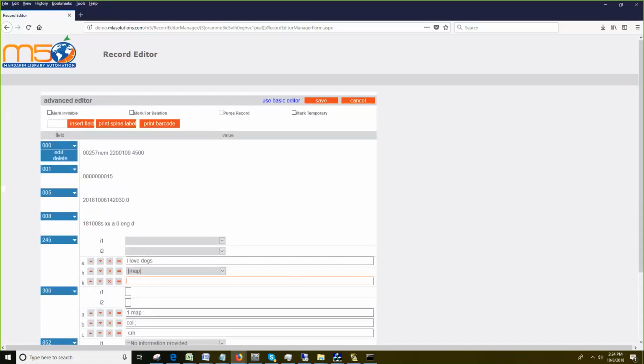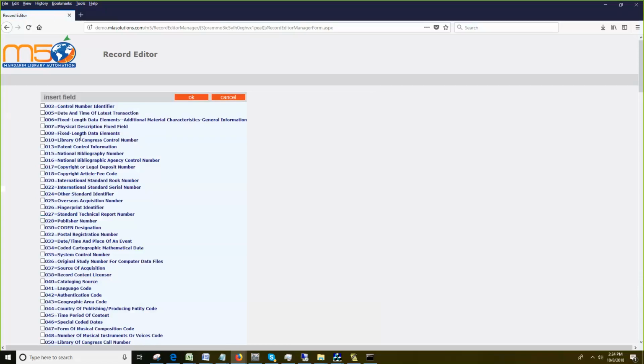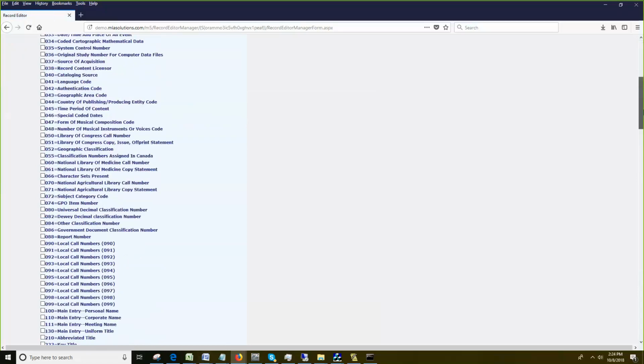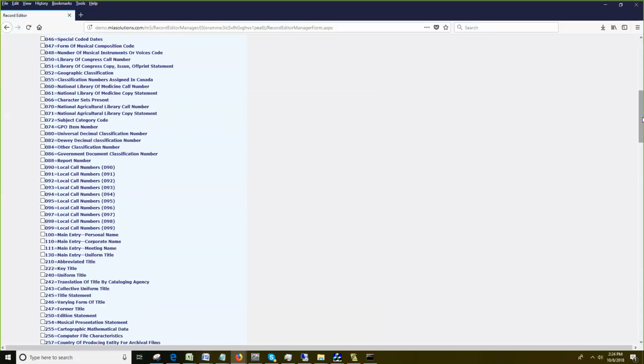If you want to add a field, you can click insert field, and then you will notice here it's got the names next to each field. So insert field can be useful if you want to know what a certain field stands for, because a lot of people see numbers, but they don't know what those numbers mean. So if you want to know what a certain field means, click insert field and you see the names here.